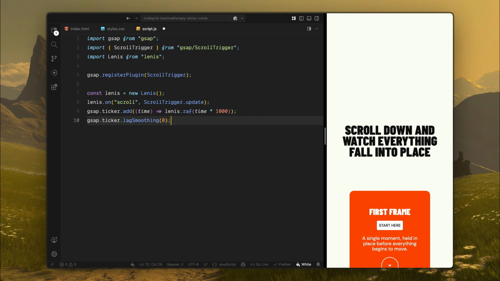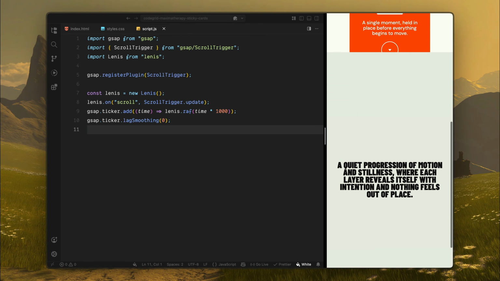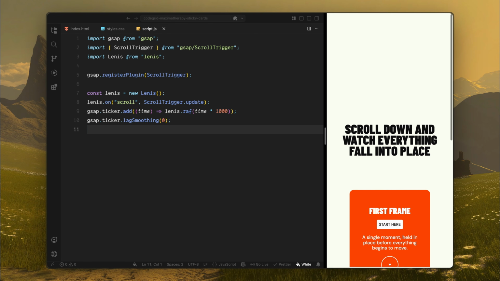Next, I'll paste in a block of code straight from the Lenis documentation. I'll create a new Lenis instance, then wire it up to GSAP's ticker so both run in sync. The lagSmoothing call at the end just tells GSAP not to compensate for frame drops, keeping the animation tight and in sync with the scroll.